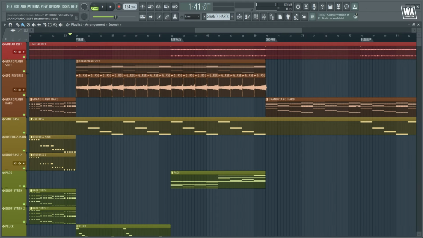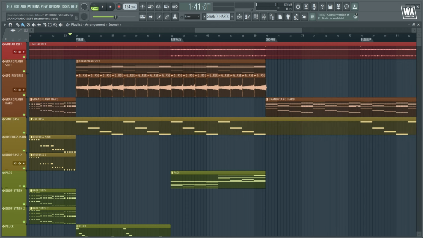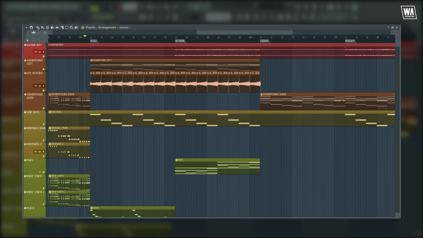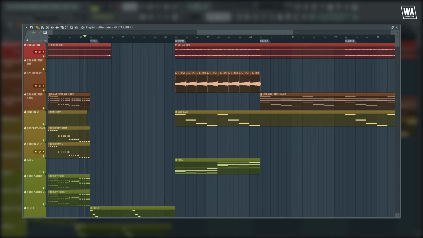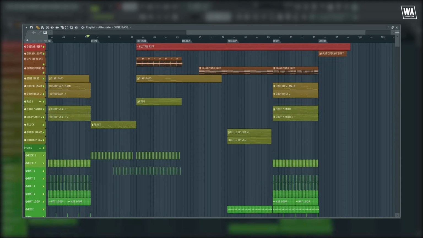Next in our list, we have the multiple arrangement option. I can't really blame people for missing this feature because it's a bit hidden. It almost blends in like a label. If you hover over to the top left corner, you'll find the arrangement option. This little gem lets you create multiple versions of the song you're working on. It's perfect if you want to try swapping out different parts of the song or make alternate versions of a section to see which one fits better in the mix.